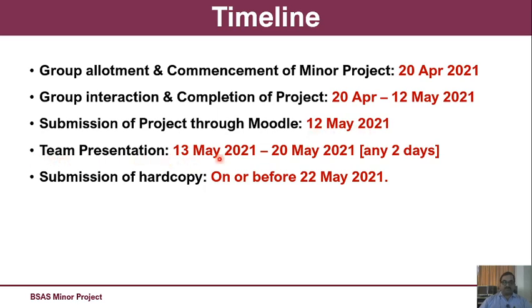Then there is a team presentation, which will be a presentation of the project after the submission. On any 2 days, the teams will be called and asked to present. Only after that presentation are you supposed to submit the hard copy.